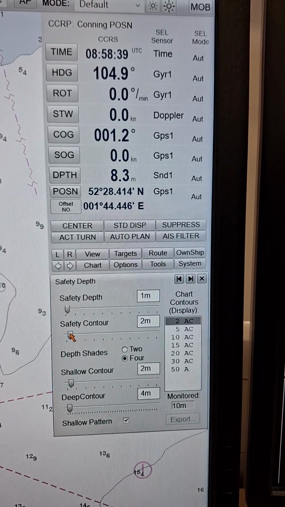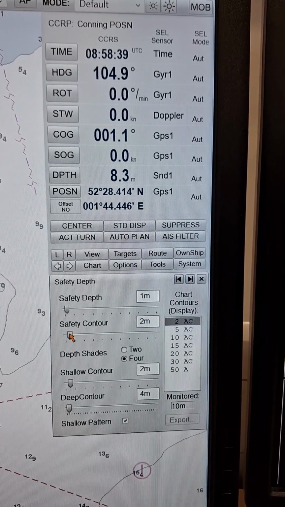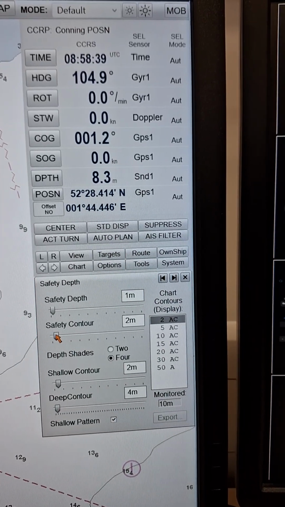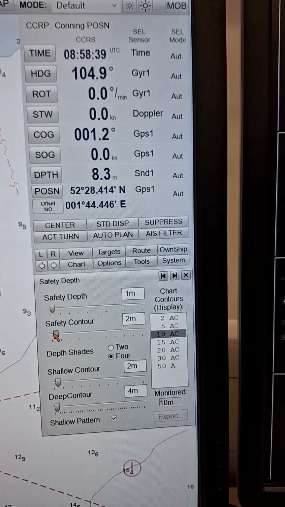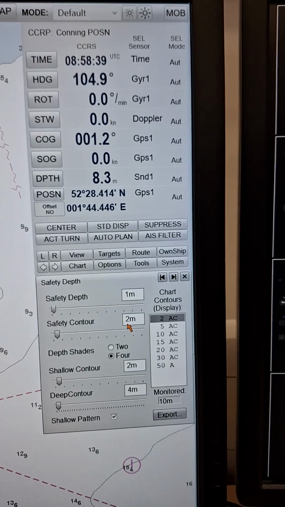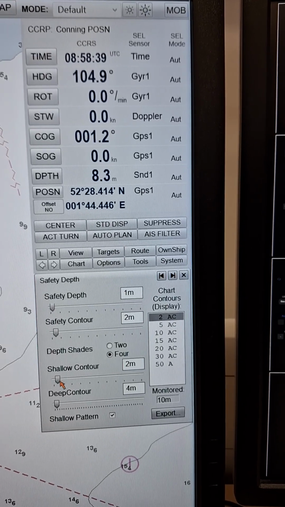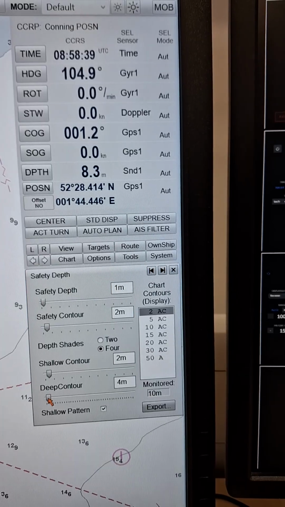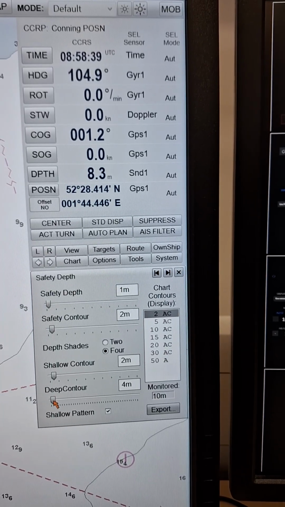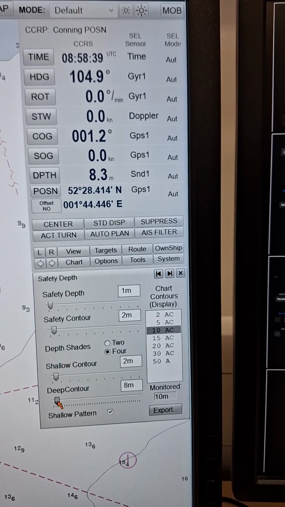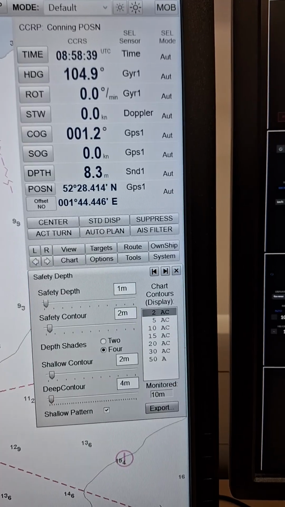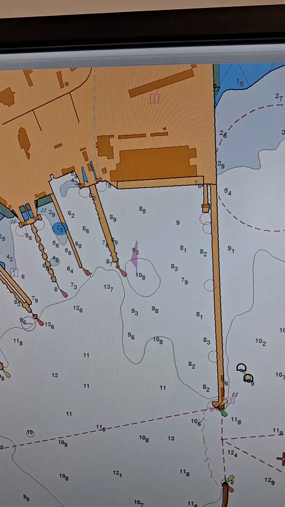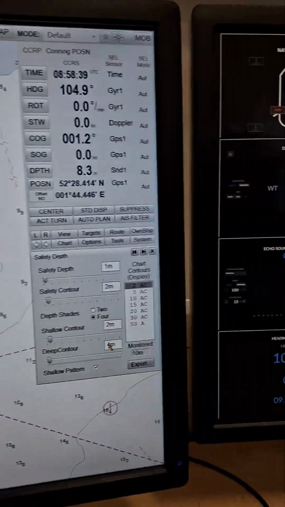And then the safety contour is going to be the same as your draft. If anything less than that, you're going to run aground. So you don't have 1.6, so you're going to select 2 meters. So the shallow contour will be the same as the safety contour. Now the deep contour can be twice or 4 times your draft. So we can either have 8 or we can have 4. At the minute you can see over here it's only 10 meters and 8 meters depth. So I would like to leave it as 4 meters.